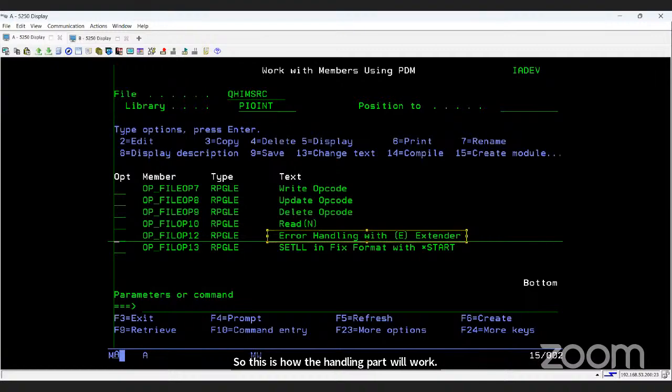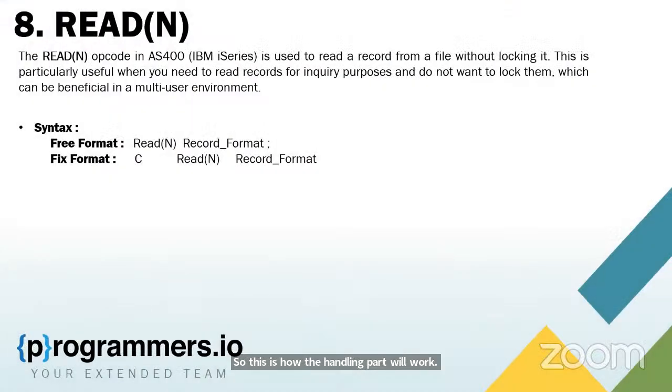Coming to the next slide, that is READ N. So what is the READ N opcode? Basically the READ N opcode in IBM i series AS400 is used to read a record from a file without locking it. Let's suppose we are reading the file in update mode in 2 different sessions, and I have read one record and I'm trying to read the same record in the other session. It will lock that particular record. To avoid such an issue, we use the extender N. How will it work? Let me show you.